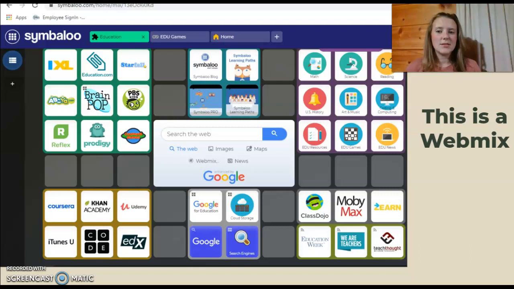So this is a web mix, and you'll notice the student-friendly tiles on this web mix. The pictures allow visual representations of what students need to click on, and you can easily tell students what to click on. The gray box in the middle is a safe search area, which means students can't accidentally click on bad websites or anything like that.